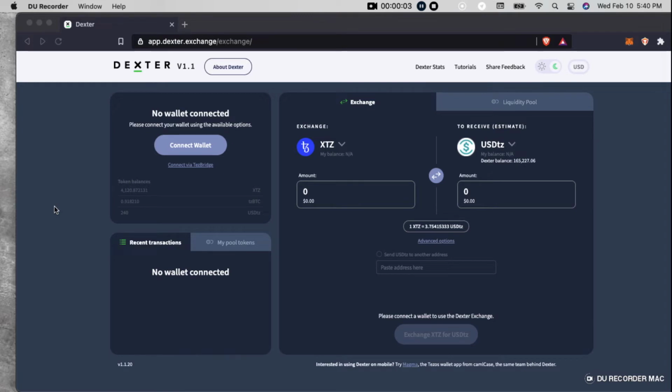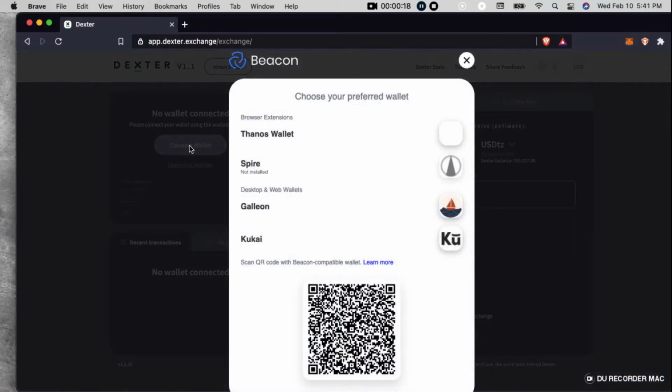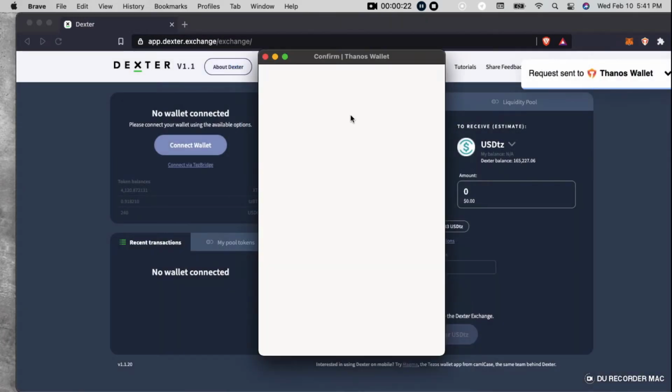Alright, we're about to go on a little adventure together, because I have actually never used Dexter before. I tried it once with Galleon, and for some reason I kept getting errors. So we're going to try to connect to Tezos and see if we can't execute a Dexter trade.